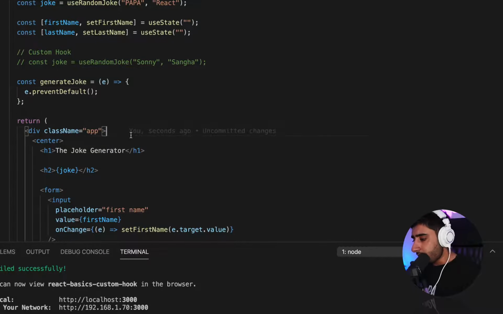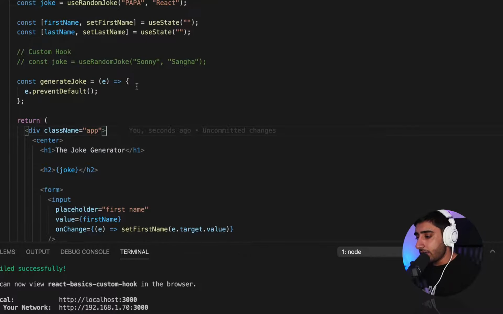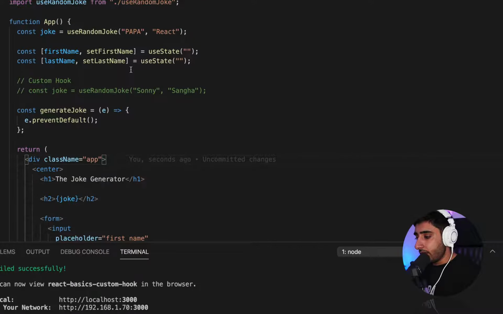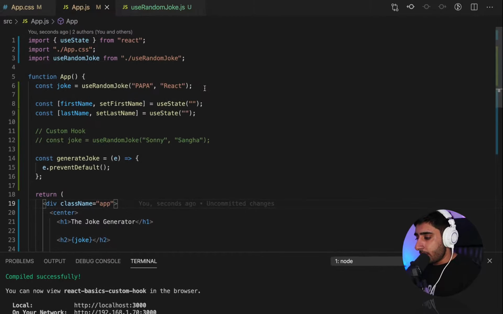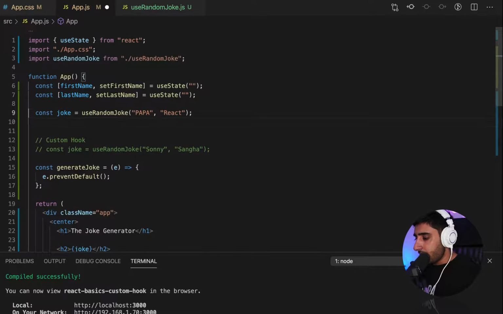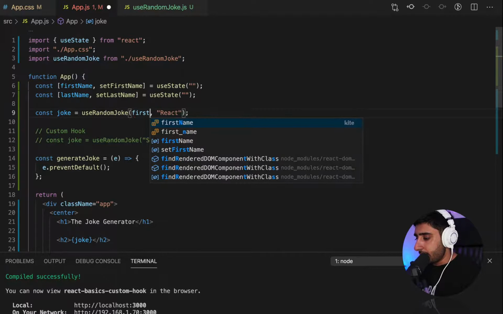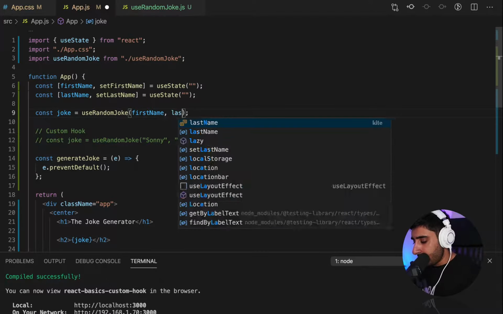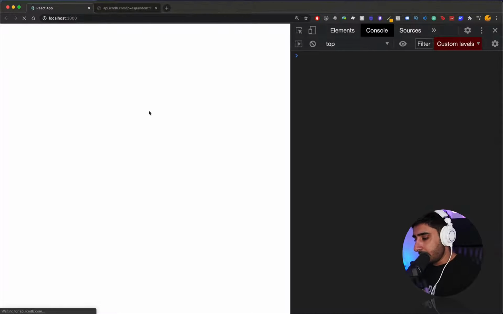Okay, so the final step for this is that we want to only generate a new joke when we have clicked the generate joke button, right? Previously, what you might be thinking is a solution is we can go ahead and say useRandomJoke, and then here you can say the firstName and the lastName. The problem with this approach, however, is that it will make a new request every single time the first name and last name changes, right? So it's going to be quite chaotic.